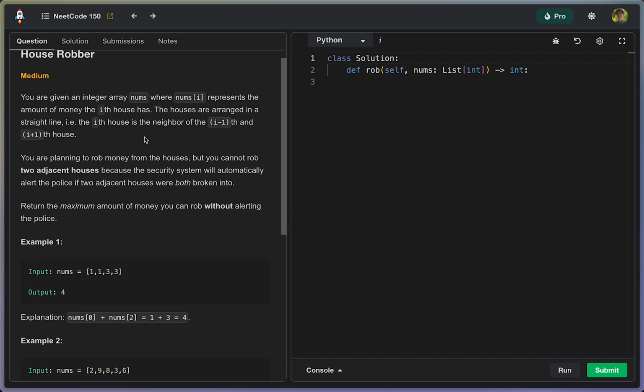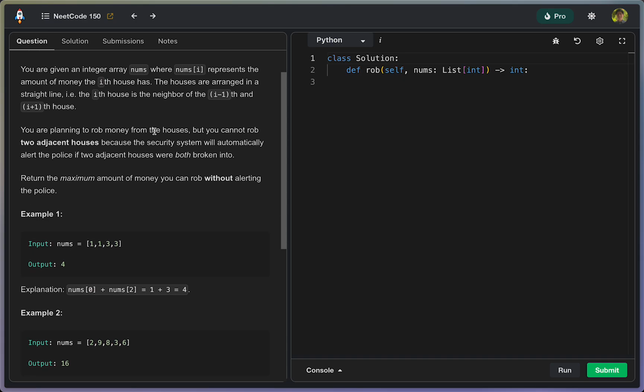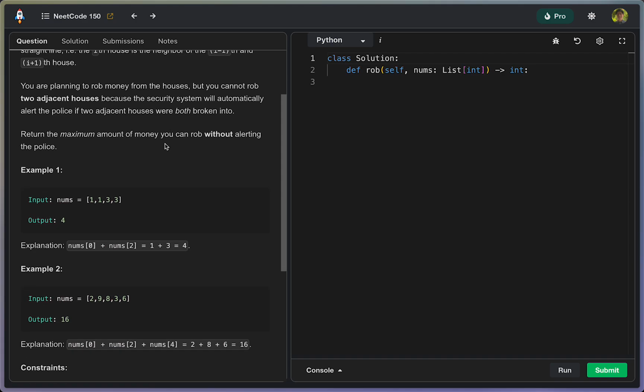Let's read the problem. You are given an integer array nums where nums[i] represents the amount of money the ith house has. The houses are arranged in a straight line, i.e. the ith house is the neighbor of the i minus 1 and i plus 1 house. You want to rob money from the houses, but you cannot rob two adjacent houses because the security system will alert the police. Return the maximum amount of money you can rob without alerting the police.